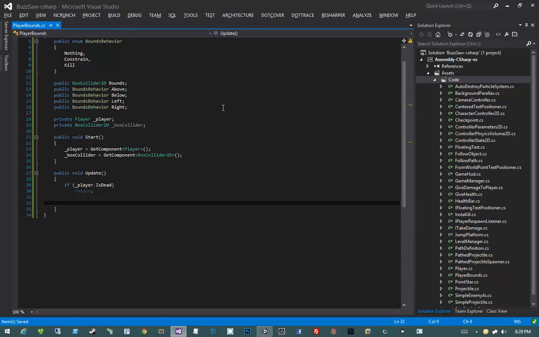So what do I need to do here? Well, first of all, I need to know if the player is hitting any of these bounds, and I can do that with some simple math. The first thing I need to do is calculate the size of the box collider, and that's actually pretty straightforward to do.